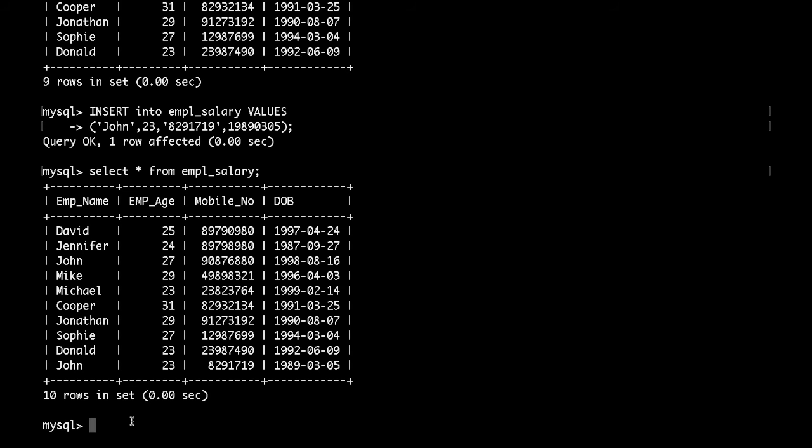Now, when I try to look at these records, there are two Johns, but I want a list of the distinct names that are present in my company. Suppose there may be two Donalds, there may be two Jonathans, there may be two Mikes, but I want to know how many distinct named people there are. That is, how many people have different names. So for that, we have a clause named distinct. So we are going to see how it works.